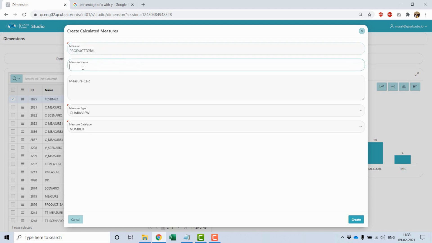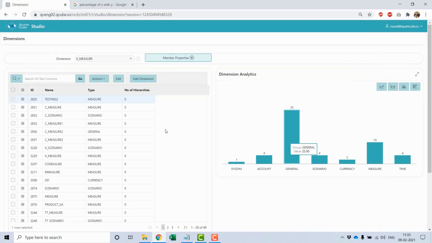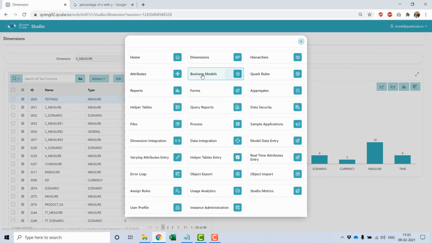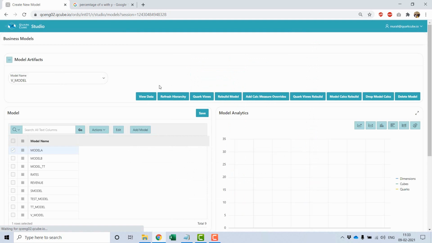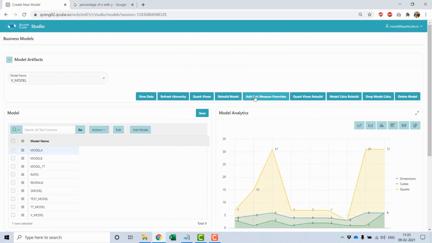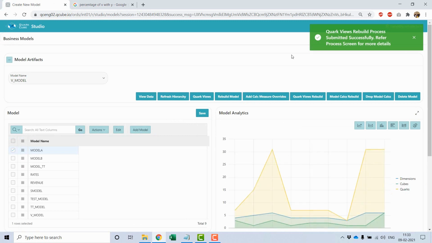Then the name is the same. So here I just say it's the same as the input measure, which is the amount, and I create it. Okay, I go back to the business models, and as you all know by now, every time we make any changes or updates to a calculated measure, we need to do a Quark views rebuild. So that's how the calculated measure is embedded into the Quark view.